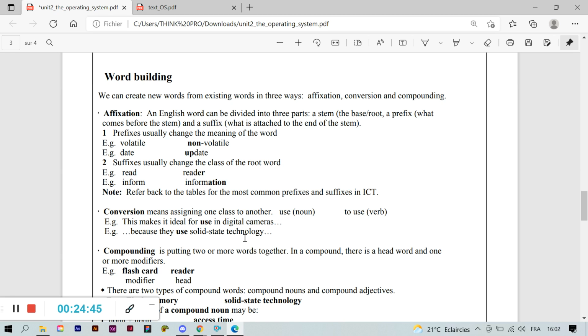Okay, so typically the word has a root, which is the basis of the word. Sometimes we add prefixes and sometimes we add suffixes. A prefix comes before the word, and a suffix comes after the word. Carry on. Prefixes usually change the meaning of the word.